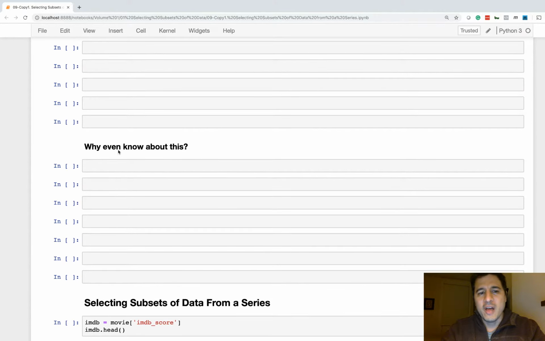All right. And other people will use the dot notation. And this is one reason to know why this exists, because you will see other pandas users doing that. So you need to know about it. You need to be aware of it because you will see it, although I don't recommend using it.